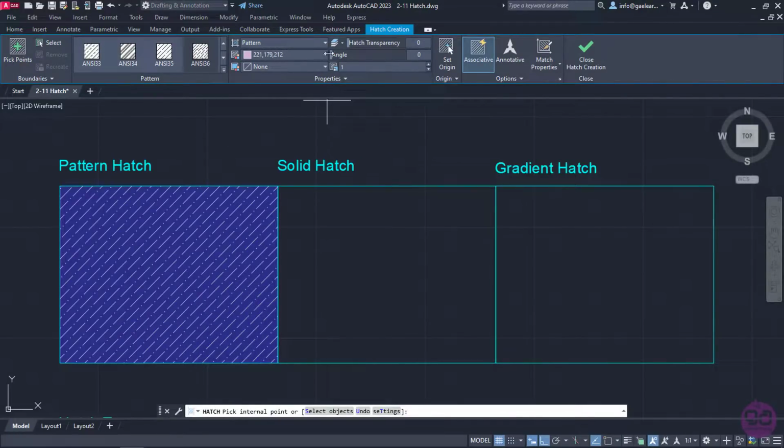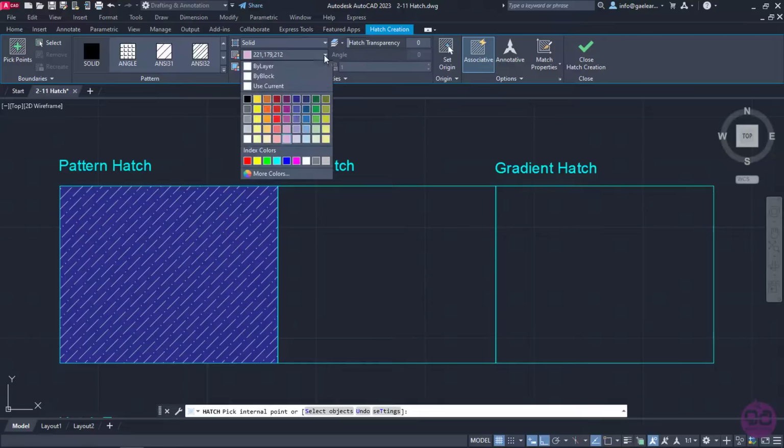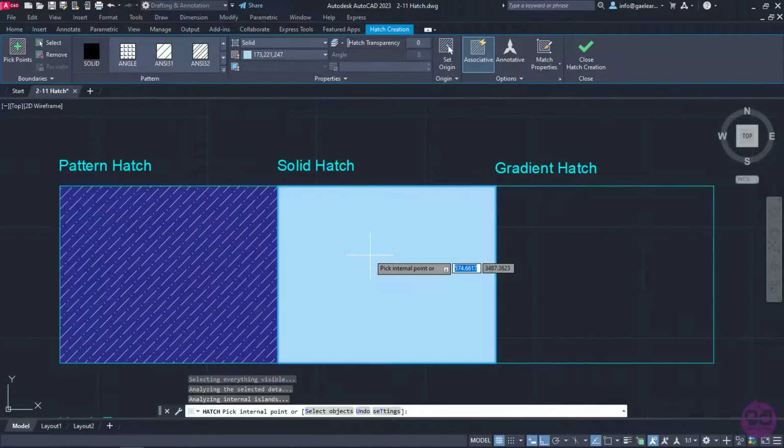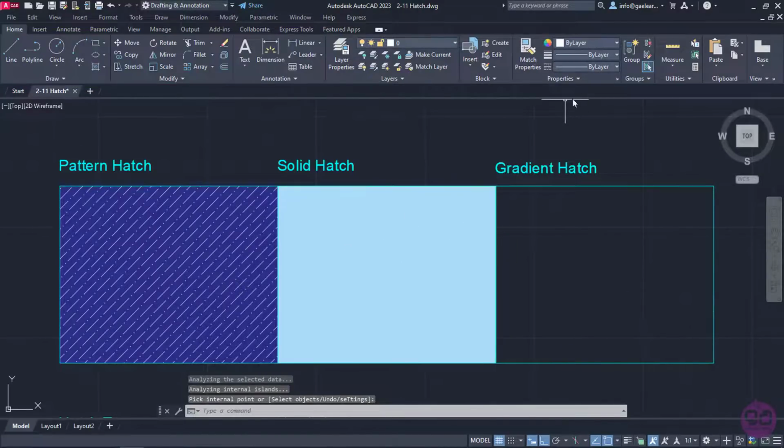In the Properties panel, I will expand the first drop-down menu and I will select the type Solid. A solid hatch is a one-color hatch type. From the second drop-down menu, I will select the light blue color and I will apply it to the second rectangle by clicking in it. Then, I will click on the Close Hatch Editor to see the result and move on to the next example.